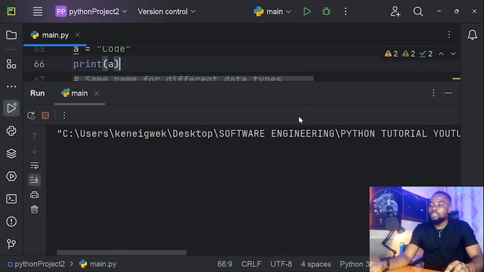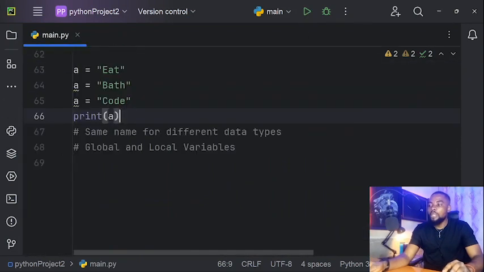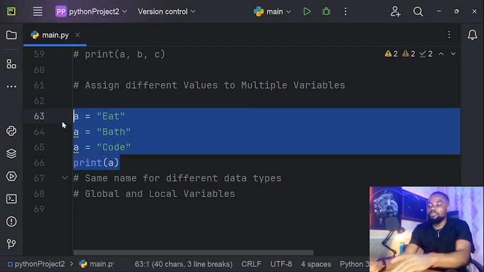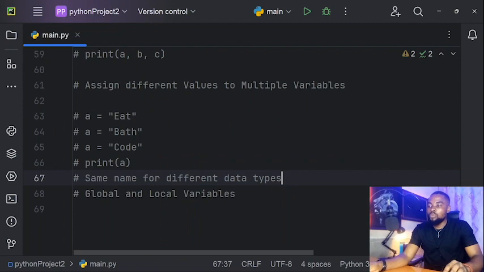So when I run this, I have code because when I declared A as its, I redeclared A as bits and also redeclared A again as code. So the recent value is code. So when I run my code, I get code as my value because that's the recent or last value assigned to the A variable. So let me comment this out.